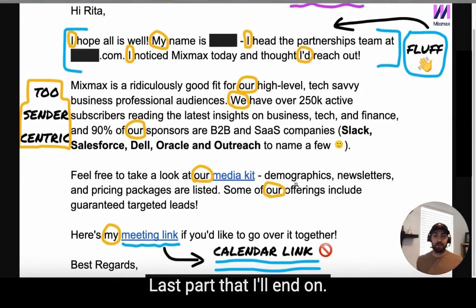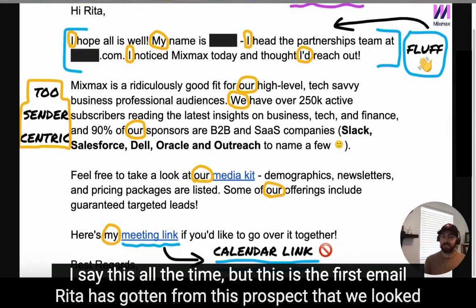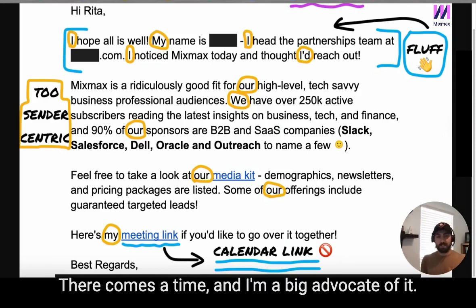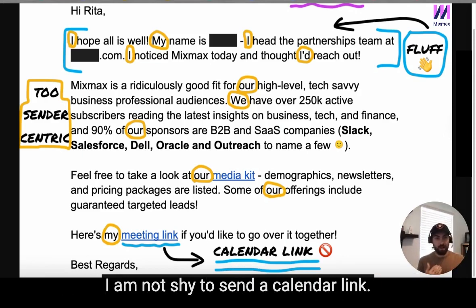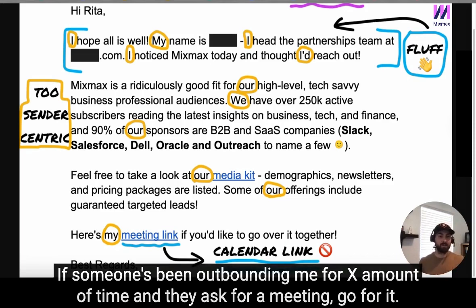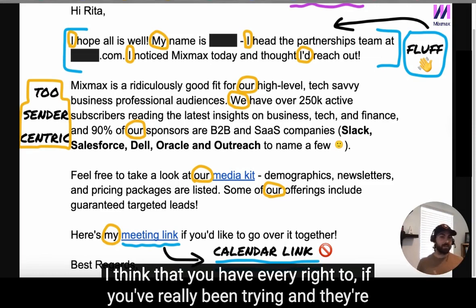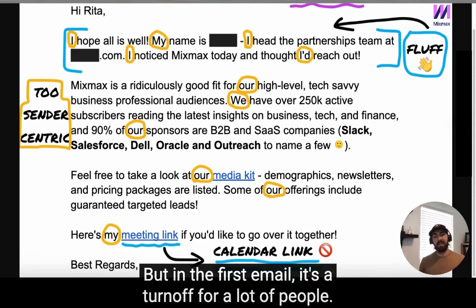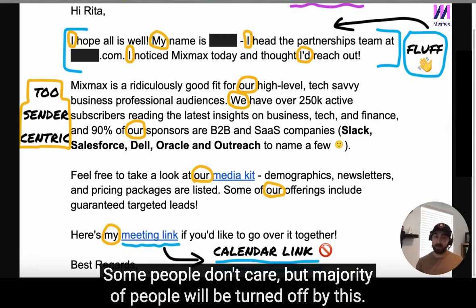Last part that I'll end on, I say this all the time, but this is the first email Rita has gotten from this prospect that we looked at, and immediately they're asking for a meeting. There comes a time, and I'm a big advocate of it. I am not shy to send a calendar link. I'm not opposed to it. If someone's been outbounding me for X amount of time and they ask for a meeting, go for it. I think that you have every right to. If you've really been trying and they're opening your email, you see engagement. But in the first email, it's a turnoff for a lot of people. Some people don't care, but the majority of people will be turned off by this.